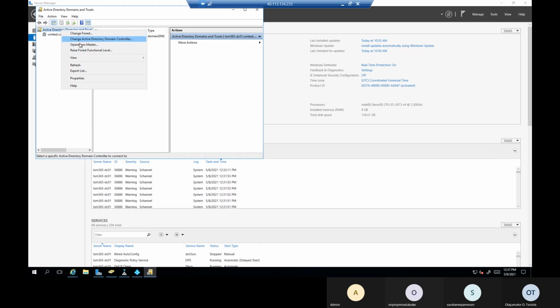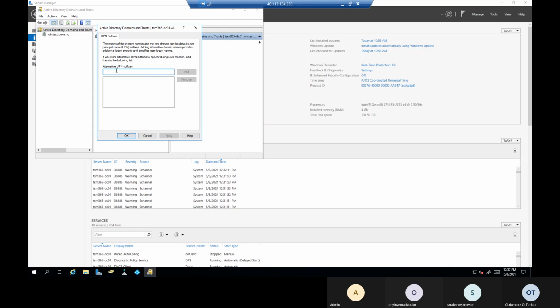You can actually come to properties and then add an alternate UPN suffix. So if this is .local, but I know that winters.com.ng is what my users should eventually use, because .local is not a routable domain, it is local. When you see things like winters.com.ng, those are routable domains. .net is routable. So you can add it here instead.